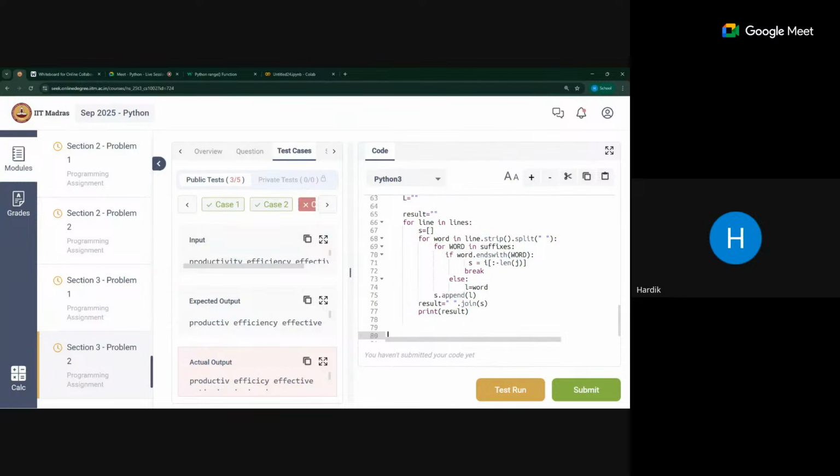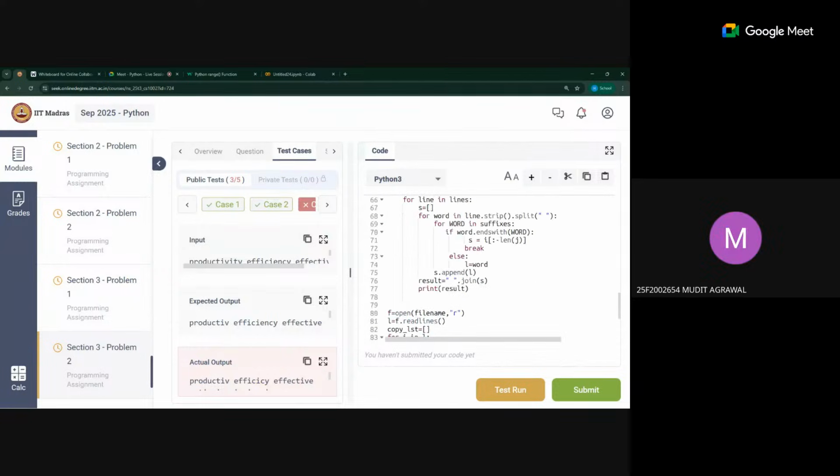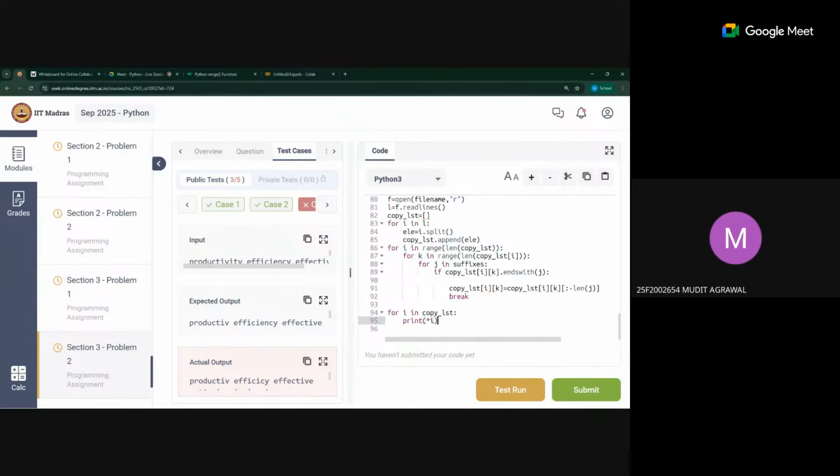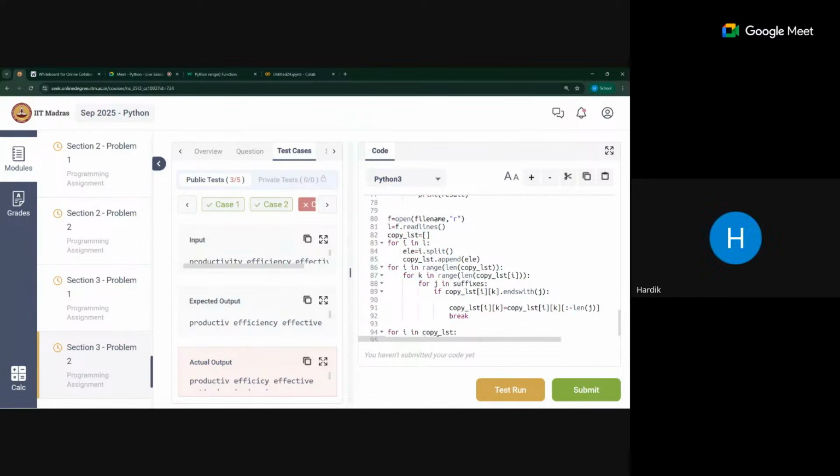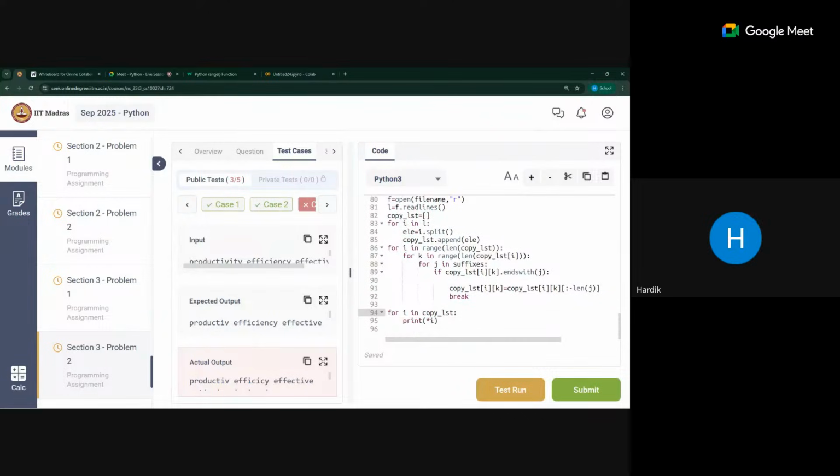Is it working? Yes, sir. I have updated in the same list. Okay. So when you are looping through a list and you are updating that list itself, that is not recommended at all. You shouldn't do that because more often than not, it causes problems. Here it might not, but that is a big no-no in programming.